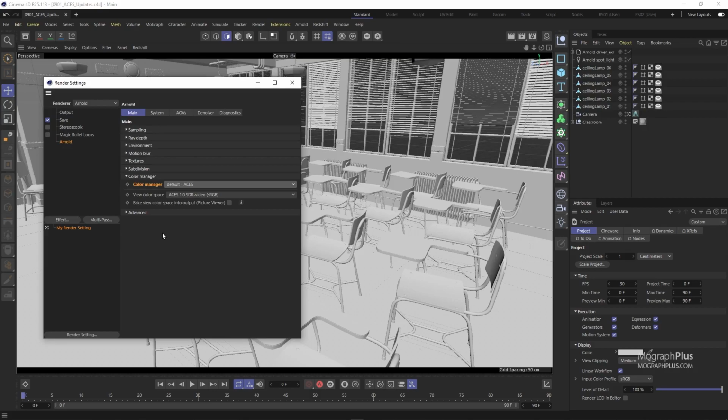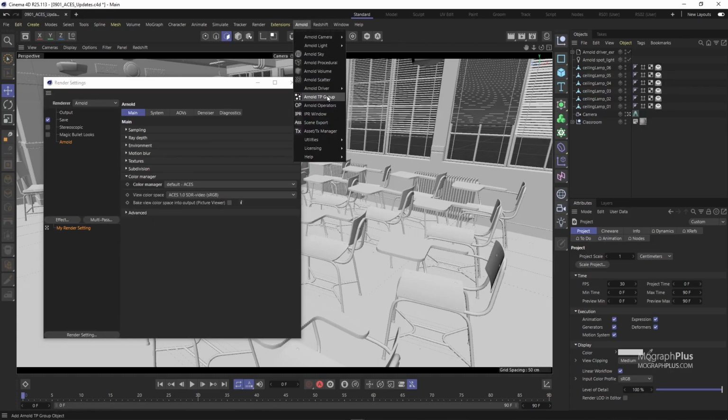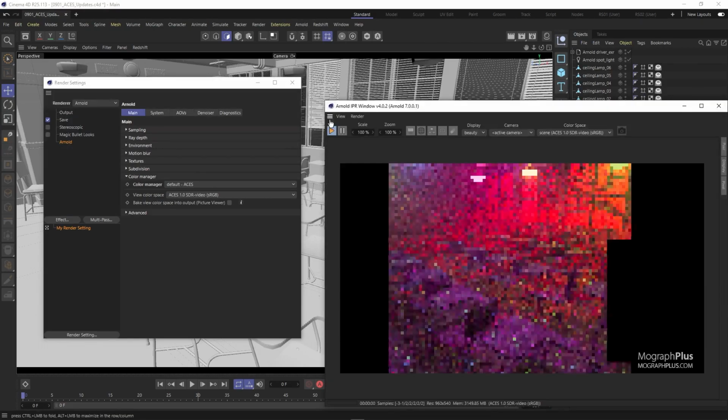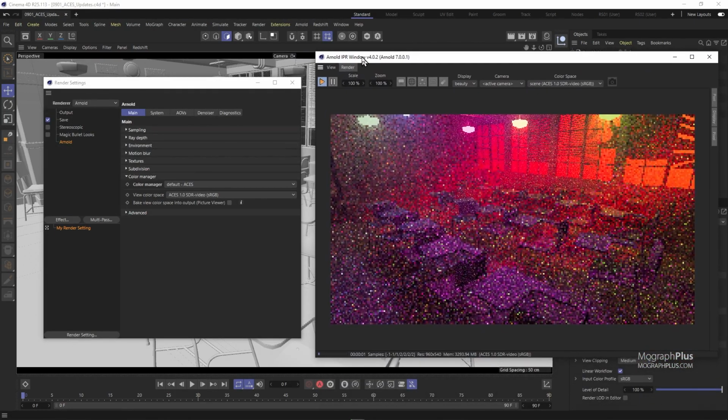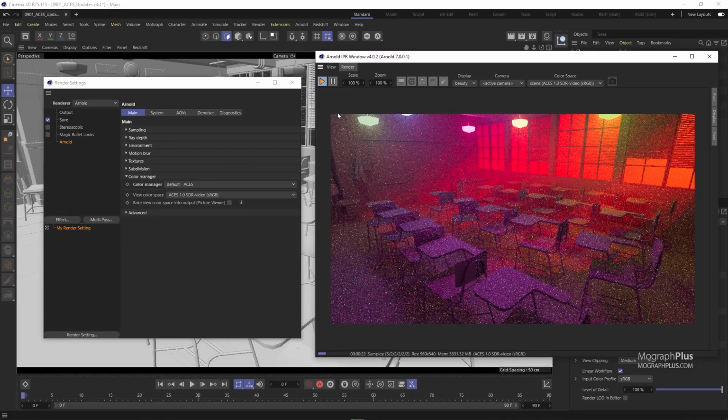If you want to load your own OCIO config file like we used to previously, you just need to change the color manager from the default ACES to OCIO, and now you can set up everything manually like we used to. But for now, let's use the default ACES mode. Let's open up IPR and start a quick render. You notice we are rendering in ACES without having to do any manual labor.